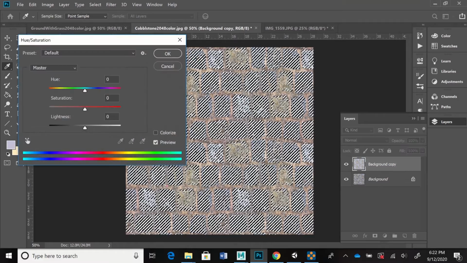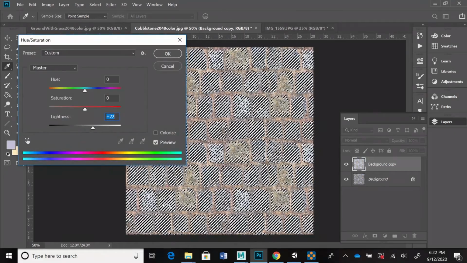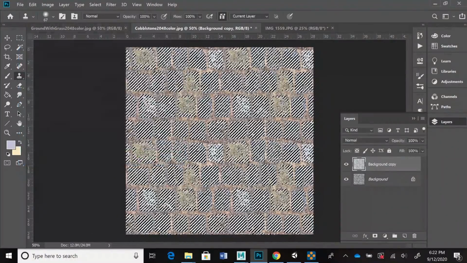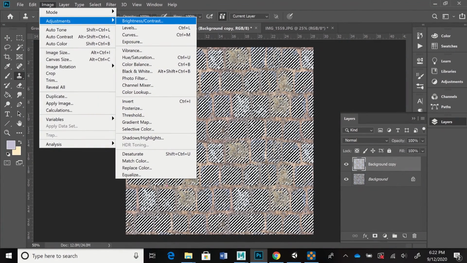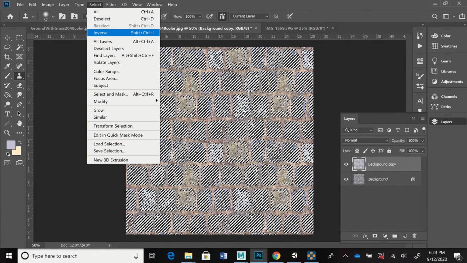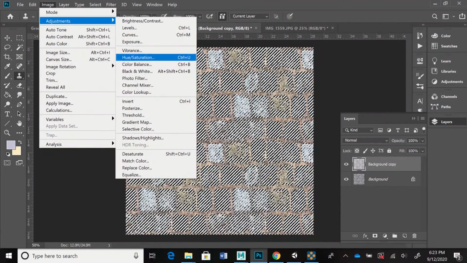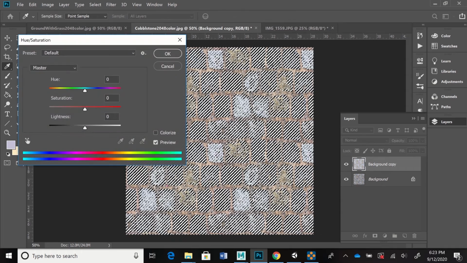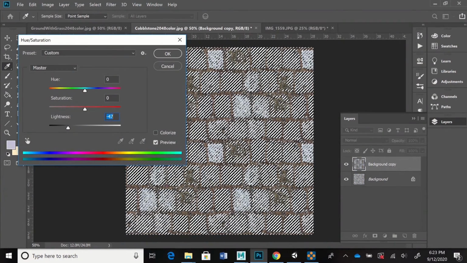Let's adjust the lightness up a little bit on those stones. I don't want to take it all the way to white because I do want some variations in that. And then I'll inverse my selection and go back into hue saturation. Let's pull the lightness back down.